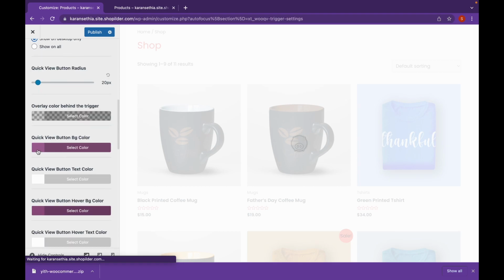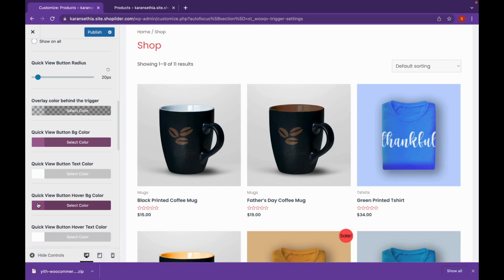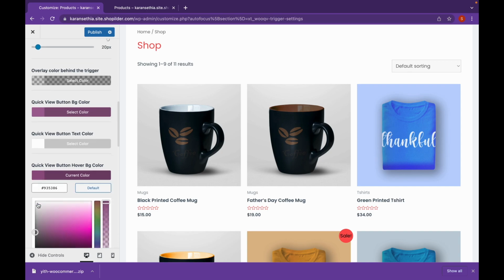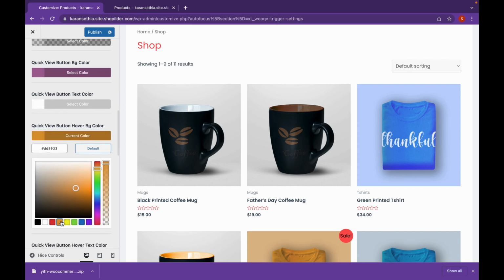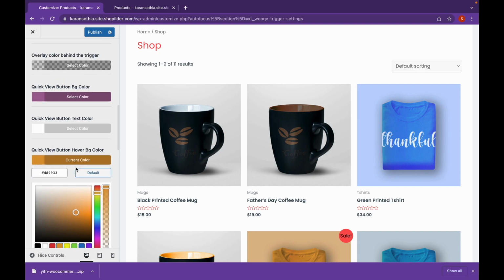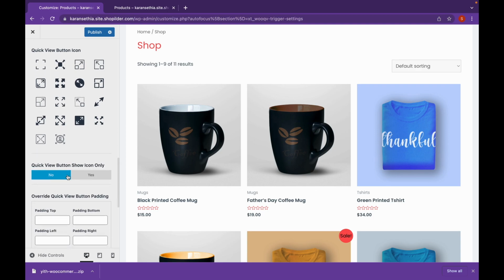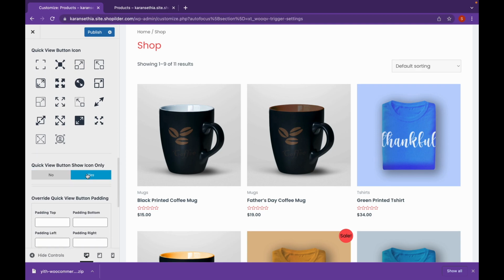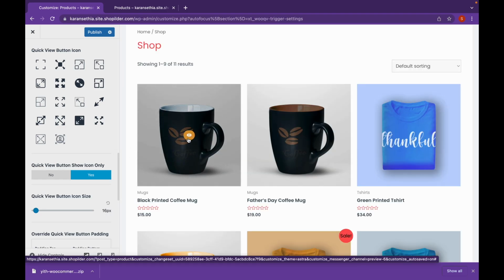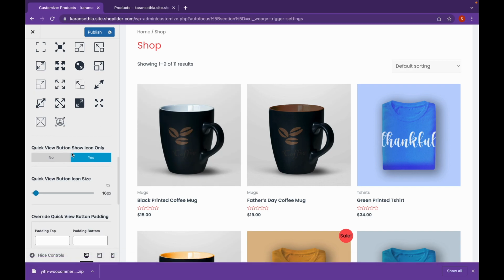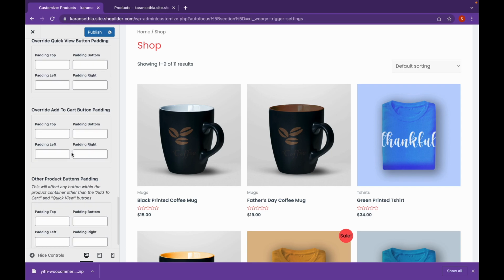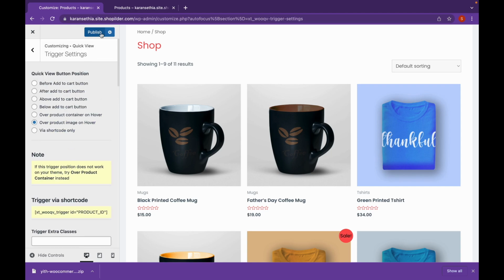You can select background color and the button color as well. We'll go with whatever matches our theme. And if you want to show just the icon, click on yes. As you can see, this is showing the eye as well. This is showing only the icon. Now let's click on publish and check out the other settings.